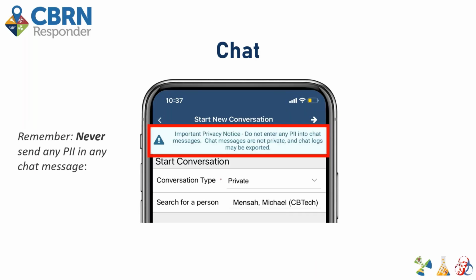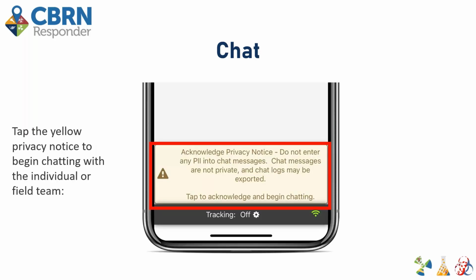As a reminder, we have a privacy notice here about do not enter any PII into chat messages. The chat messages are not private and chat logs may be exported. This was a request that we received from users doing FEMA graded exercises. They wanted to be able to export the chat logs. So that's why we let you know not to indicate or enter any PII. And you do have to acknowledge that you understand this. So you do have to tap this message at the bottom before you're able to send a message.